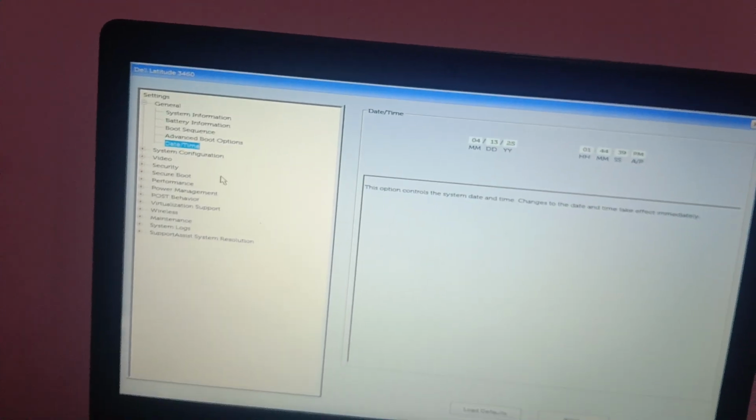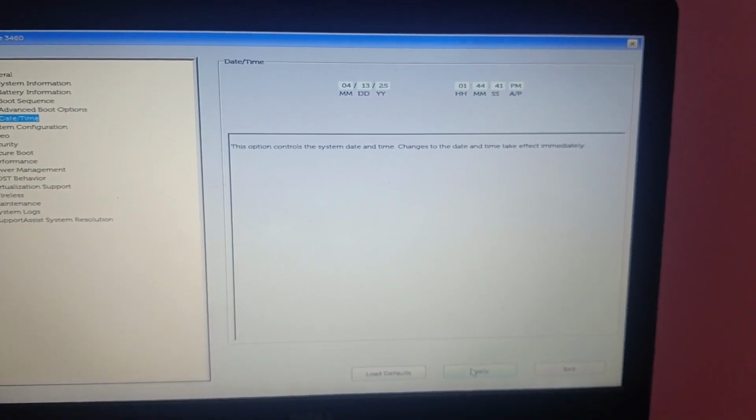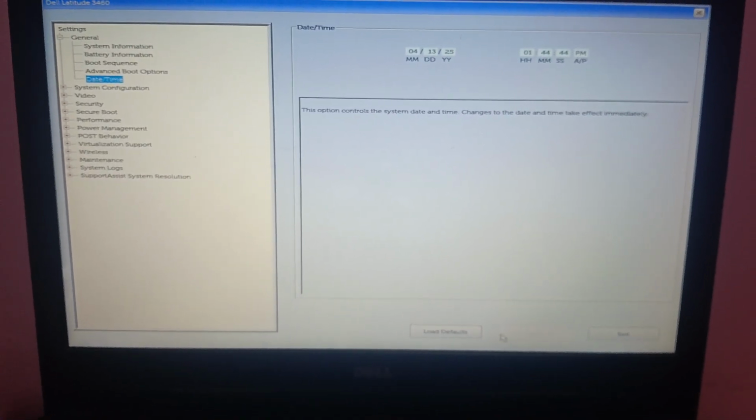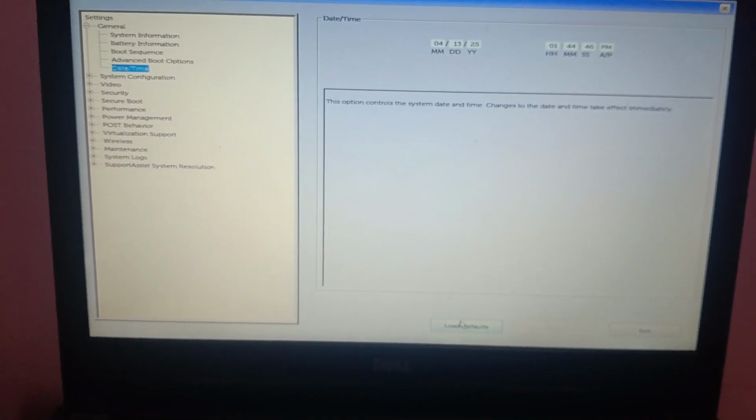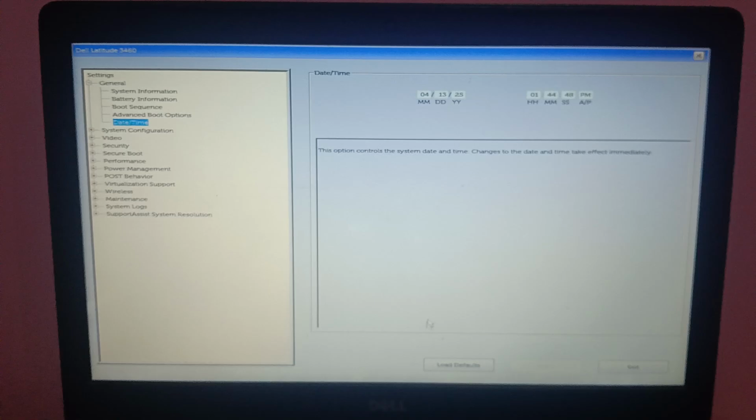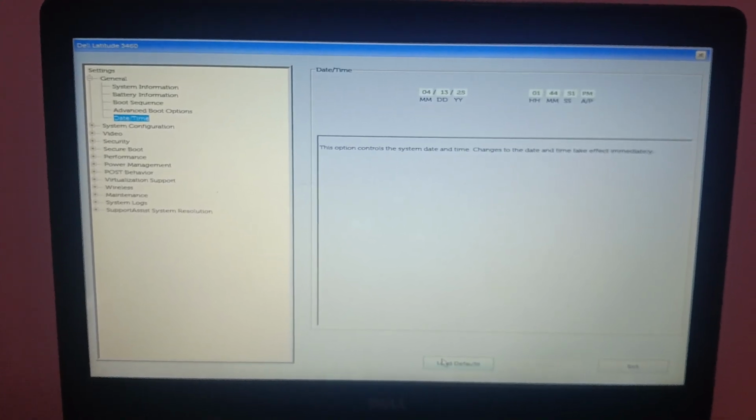So this is the first step. Let me try it out. Click on apply and click on OK. If this is also not working, the date and time should be correct here. If this is not working, load defaults, select that.